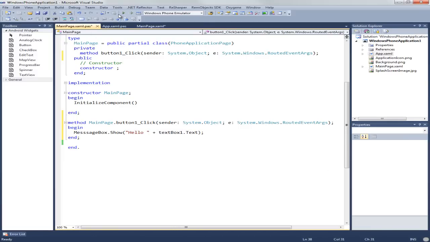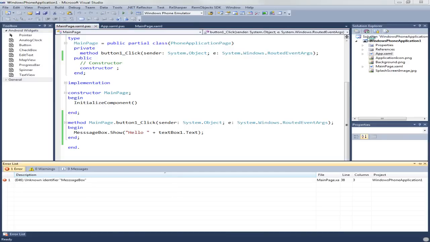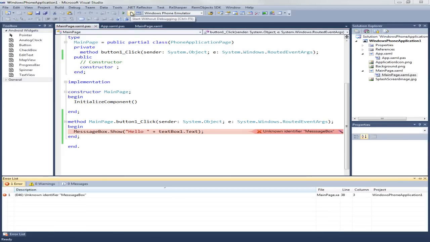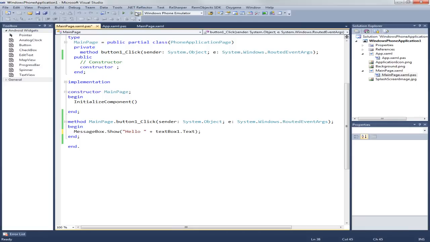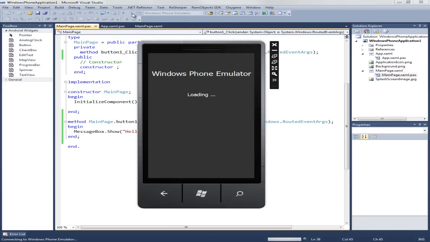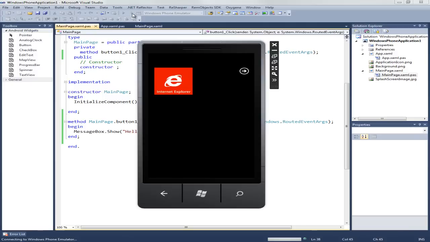like that. All right, and we'll go ahead and run this in the emulator. I'm going to run it without debugging. And I've got an unknown identifier message box here. I misspelled it. There's too many S's, so go ahead and fix that for me. And try again. Just got to start the emulator the first time. After that, it'll be running it much faster. The emulator gets installed when you install the SDK.